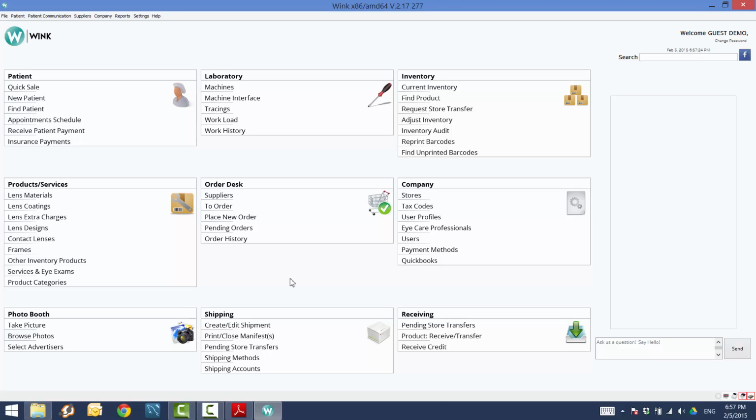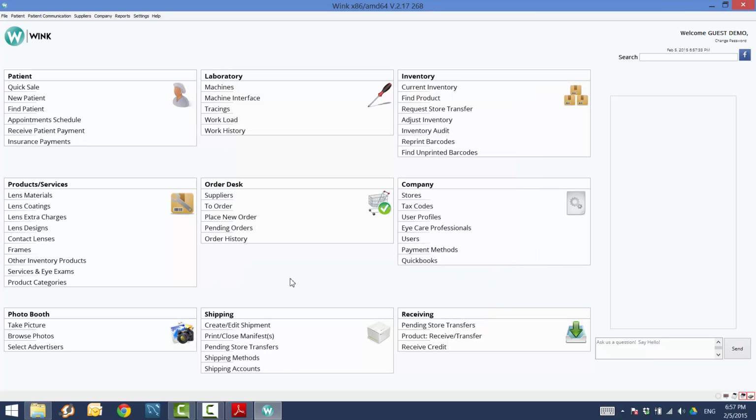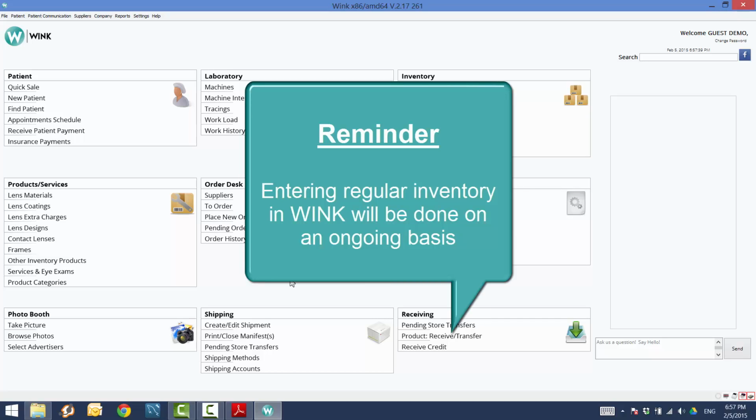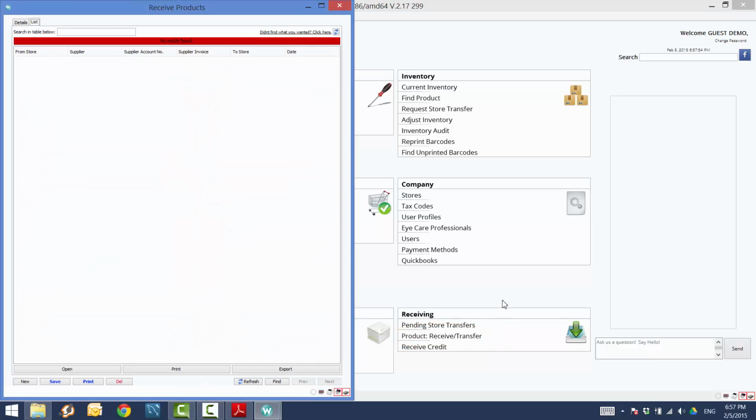As discussed, entering your inventory opening balance is something you'll do only for the first week or so when you first begin using Wink. The process I'm about to describe, however, is the process for entering regular inventory in Wink, and that's something you'll be doing on an ongoing basis, because it's the procedure for entering frames in Wink that you receive from suppliers. Now then, to begin, click on Product Receive Transfer. Next, click on New, because these are new frames that we're receiving.